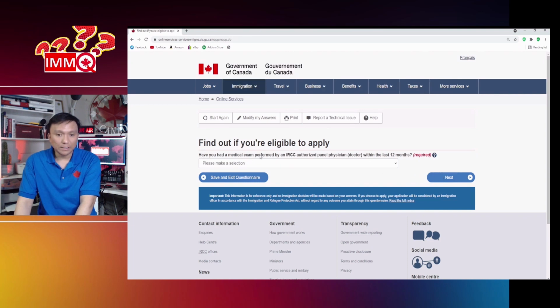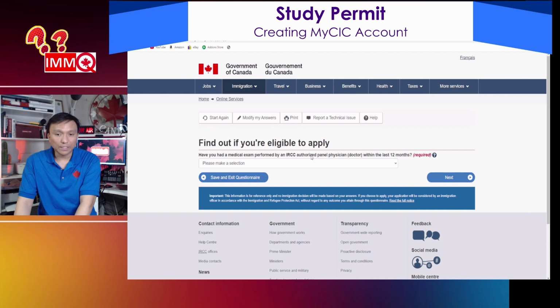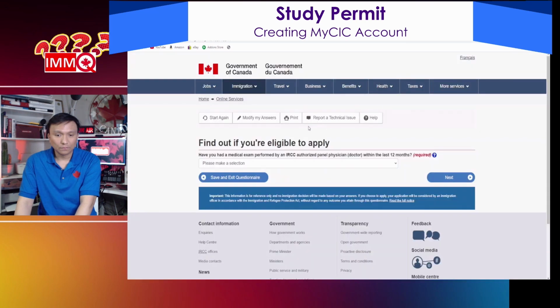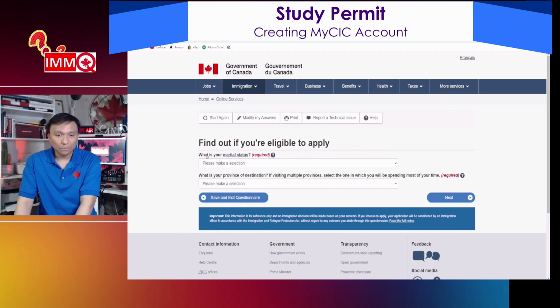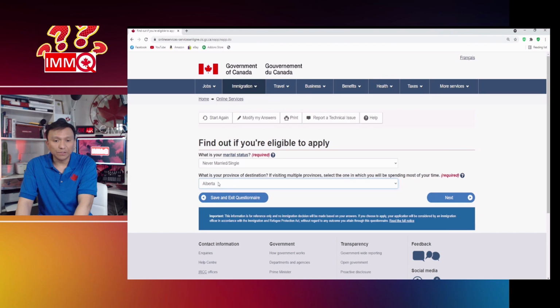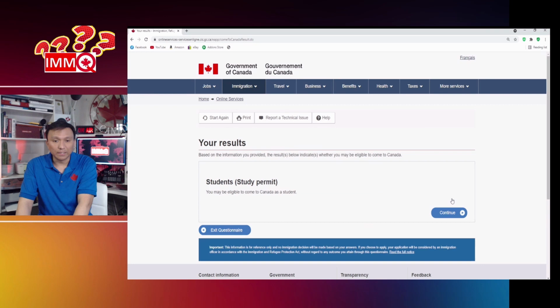Have you had a medical exam performed by an IRCC authorized panel of physicians within the last 12 months? If yes, you put yes. If no, you put no. Then click next. What is your marital status? What is your province of destination? You will choose the province where your school is located. Then click next.